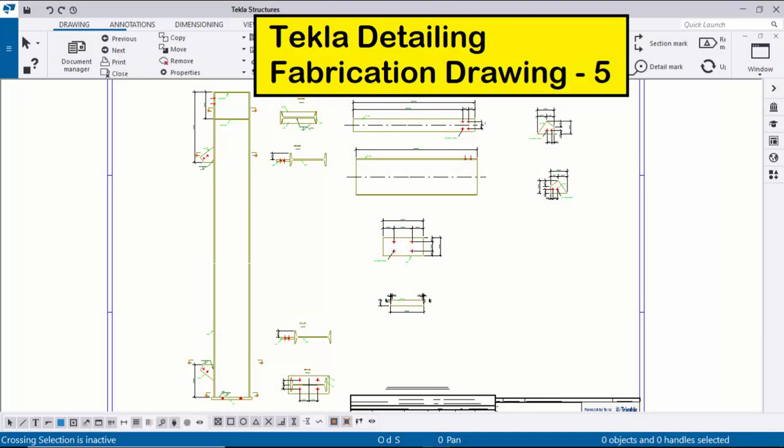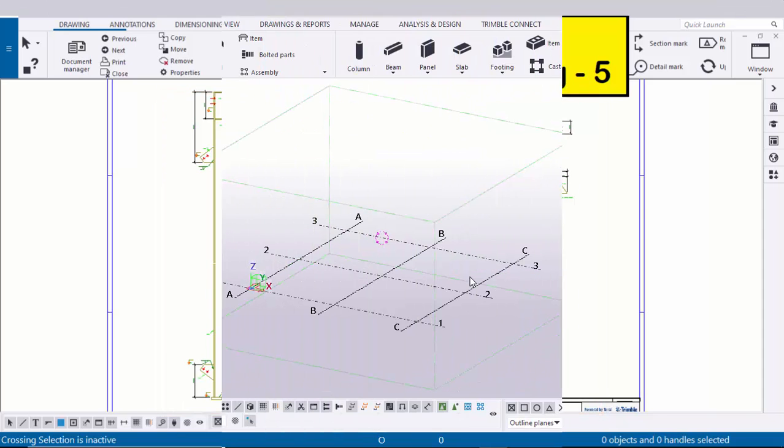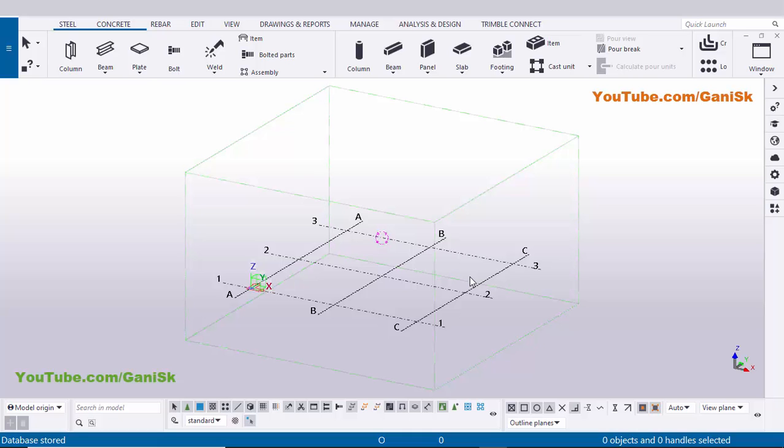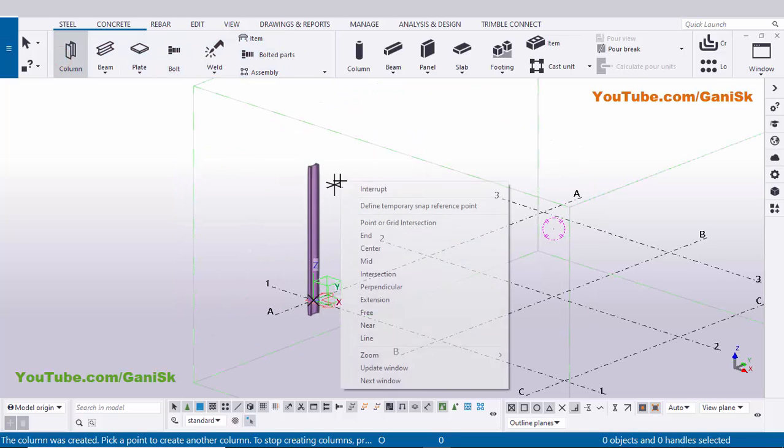In this tutorial, I'm going to explain how to create this type of fabrication drawing in Tekla Structures. Okay, let's start. Open Tekla Structures with Indian environment. I'm going to create a column. So click on steel and select this column and click on here to place the column. Right click on mouse to interrupt.